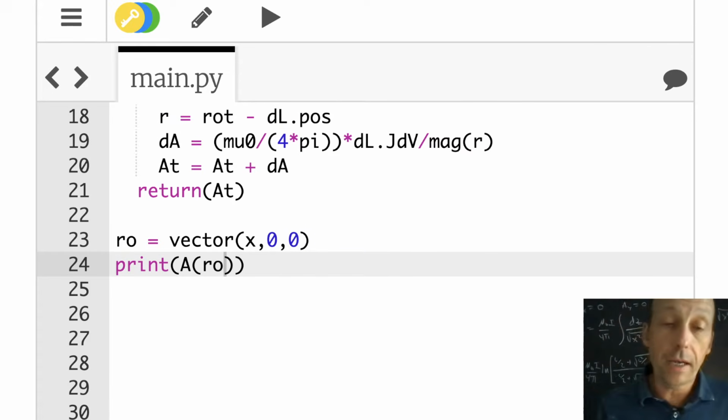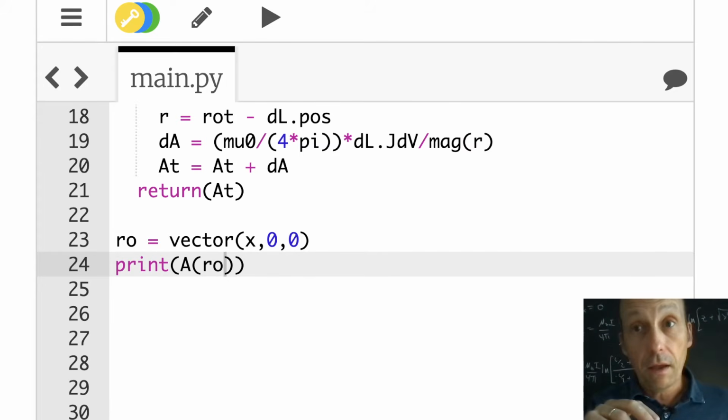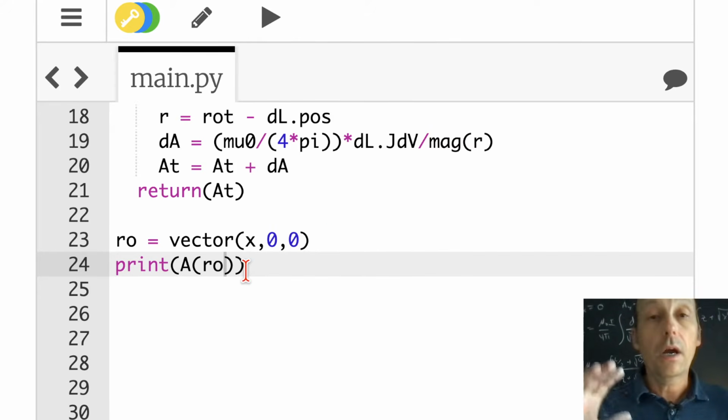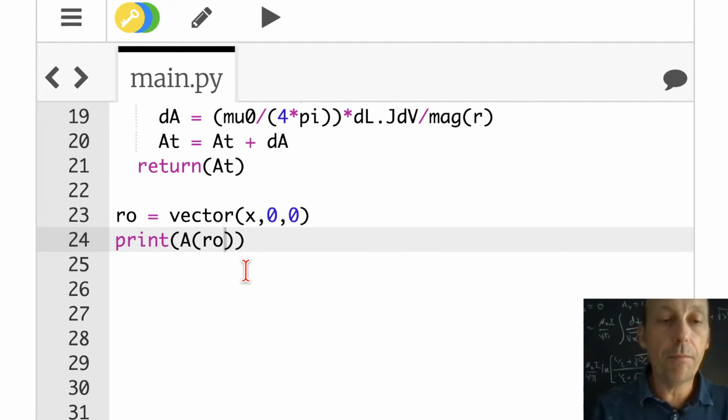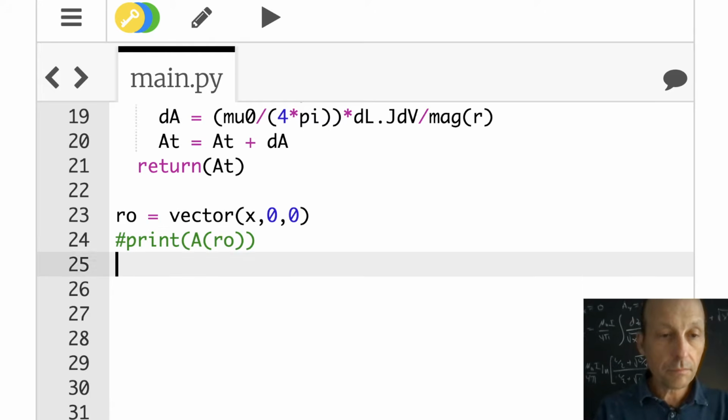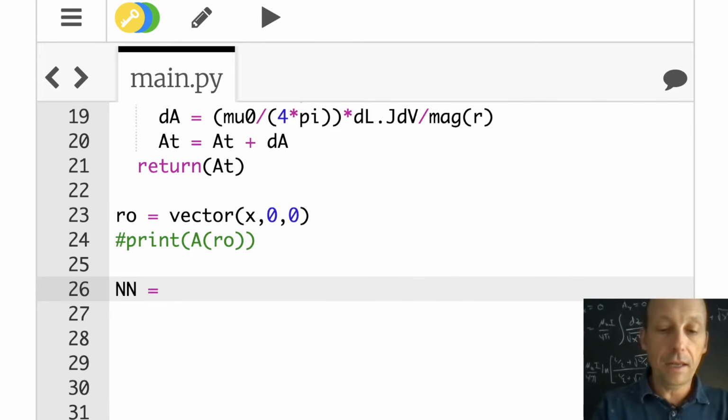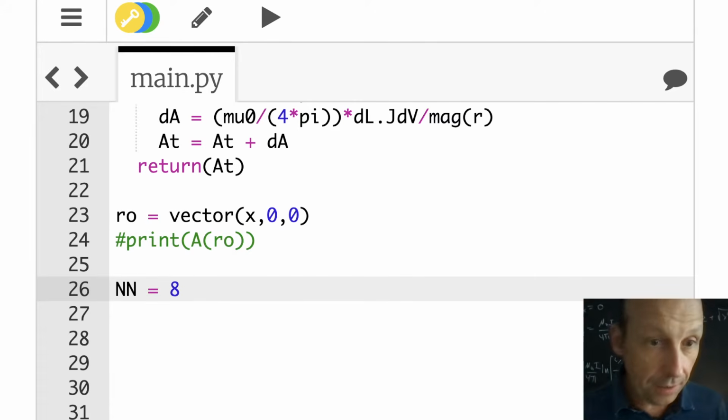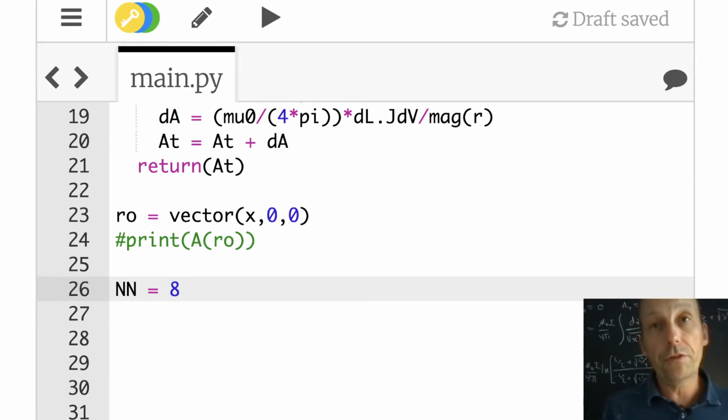What do I need to do next? Next, I need to find all of my vector potentials all over the place. So let's make another grid of point values. I don't need to print this anymore. I'm going to call this n. I've been using n is 8. And what I want to do is make an 8 by 8 by 8 grid of points where I can calculate the vector potential and display it.